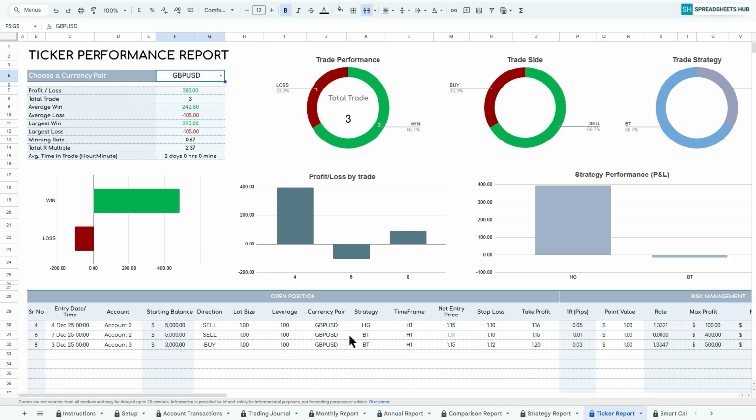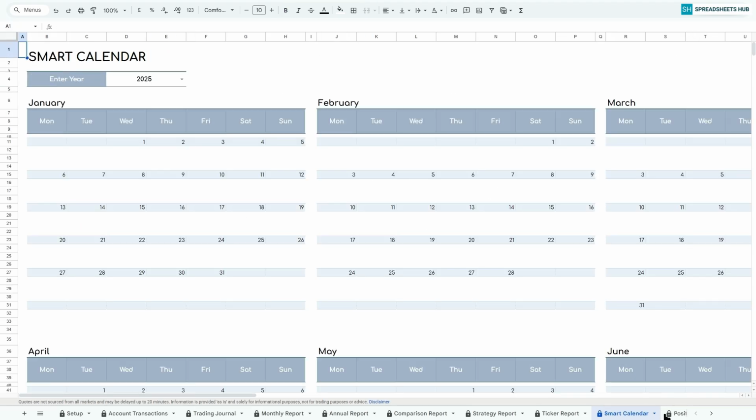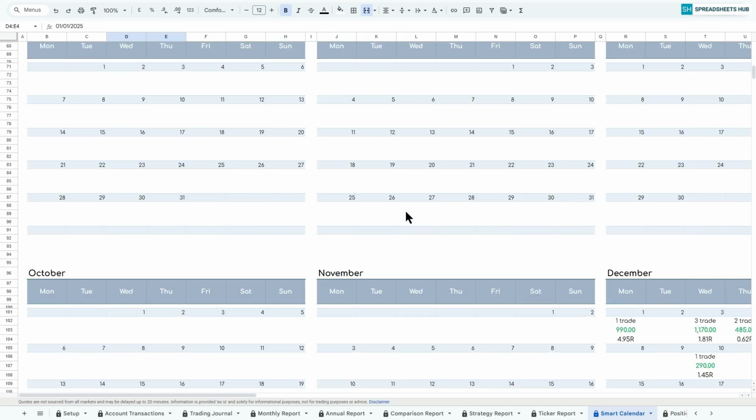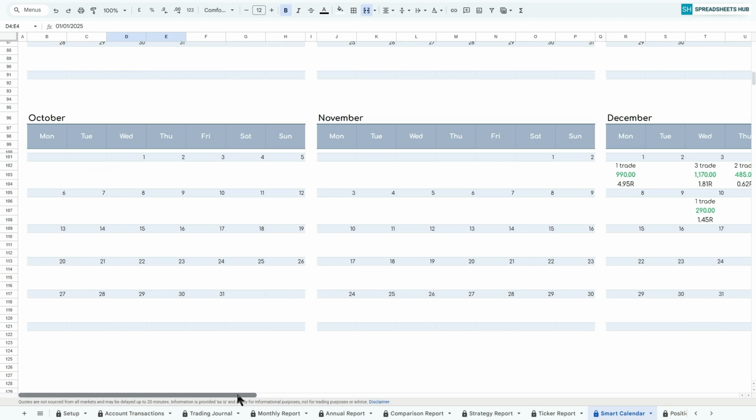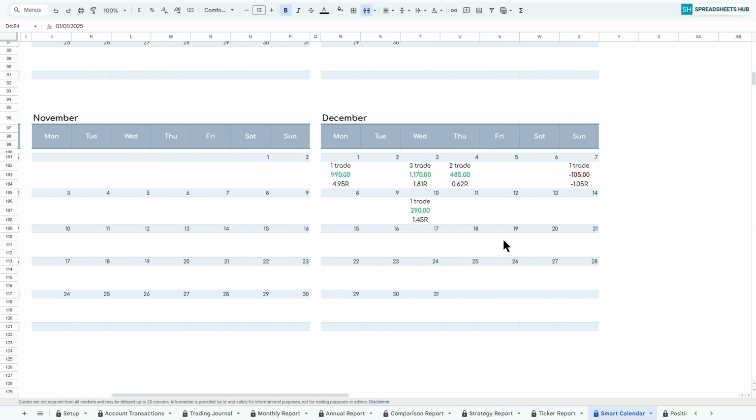Go to the Smart Calendar sheet. The data in the calendar is updated automatically. You only need to select the year. The calendar shows daily trading activity, highlighting the number of trades, profits, losses, and the R multiple metric. It helps you spot trends, assess performance, and make informed trading decisions.